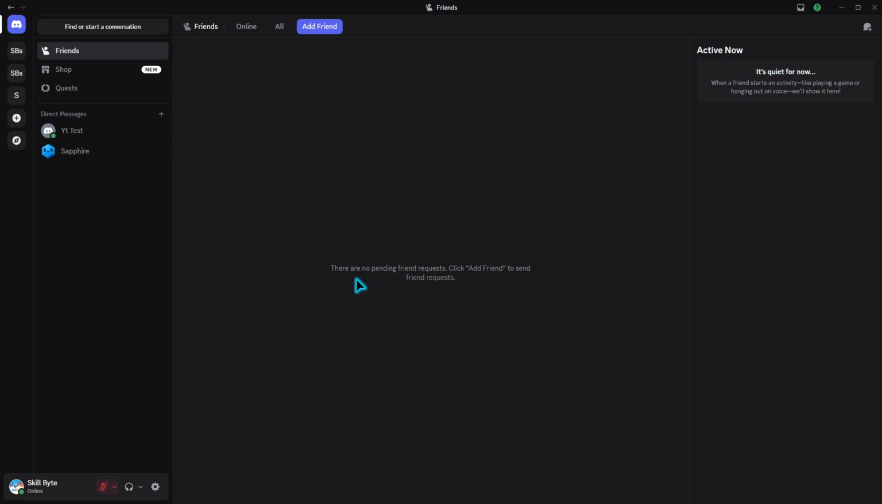One quick disclaimer before you continue. Modifying your Discord client can violate Discord's terms of service, so proceed at your own risk.